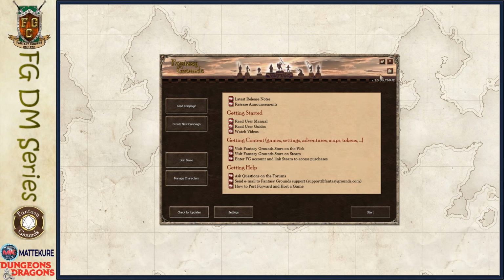Here in the top right, we have the version of Fantasy Grounds that we currently have installed. At the time of this video, this is version 3.3.8 of Fantasy Grounds Classic. It'll also have some information about the license, whether you have a full license, an ultimate license, or a demo, displayed up here.